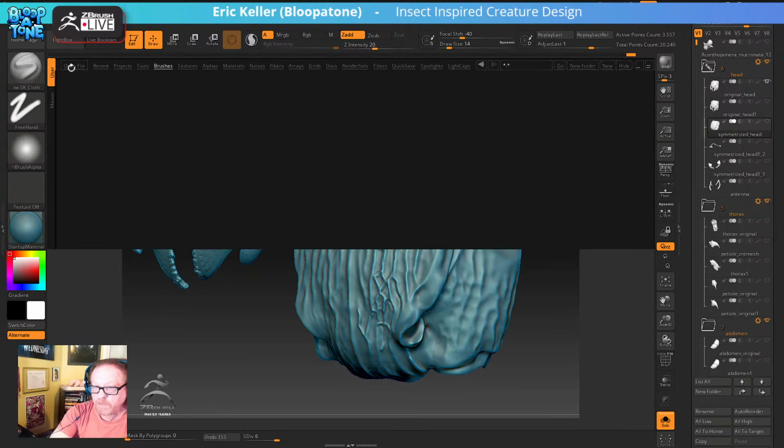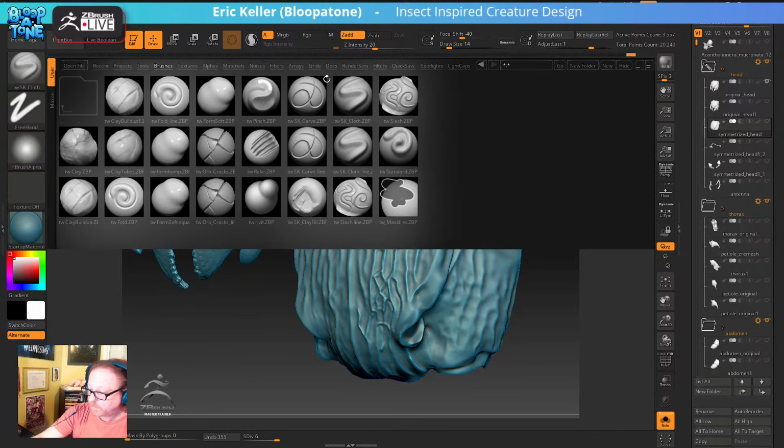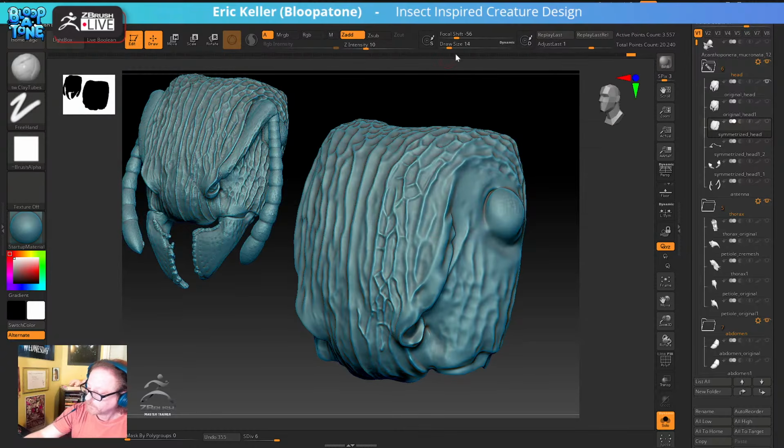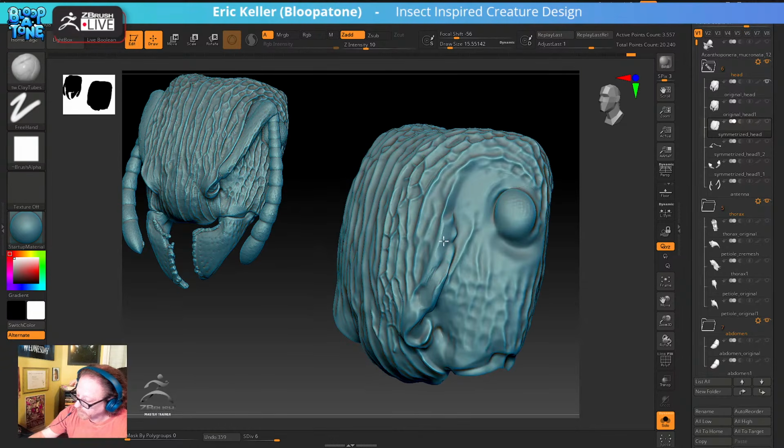So another brush that I like to use is clay tubes. So let me bring that out. I'm just digging in here because this is where the antenna is going to fit in.